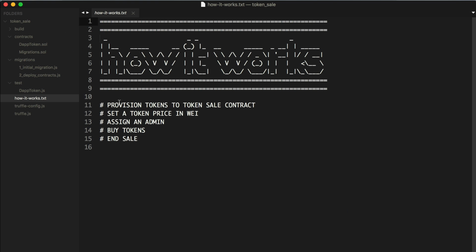So that's one of the first things that we'll do. And we'll actually do that in our contract constructor. We'll see that here in a bit. We will set the token price. We want to set the amount that the tokens are going to be sold for. This will be in Wei, which we'll talk about momentarily.